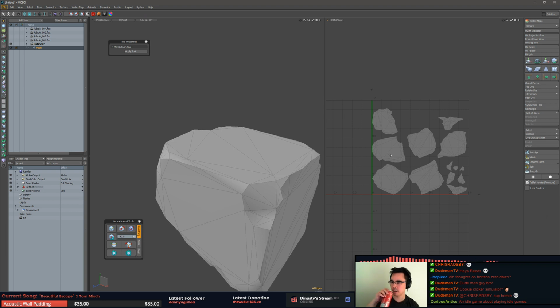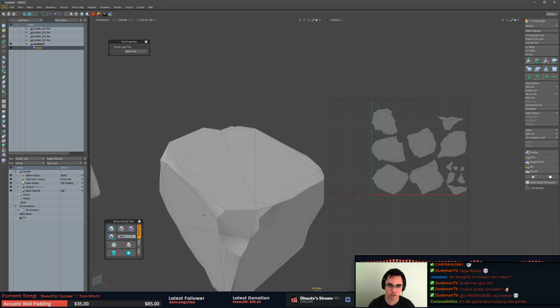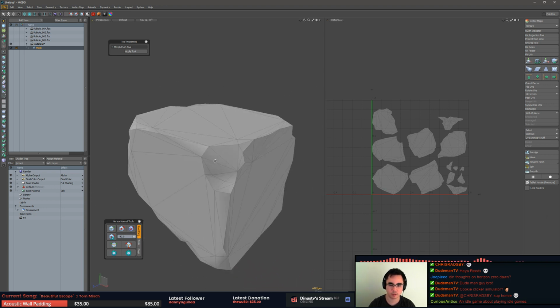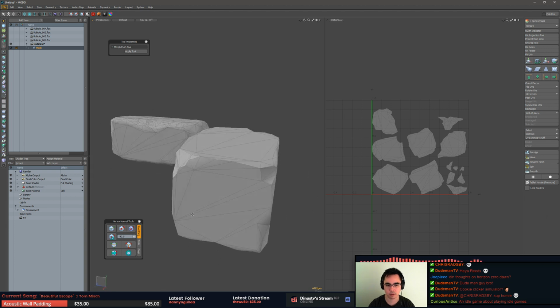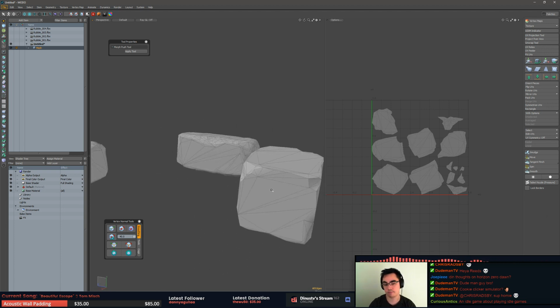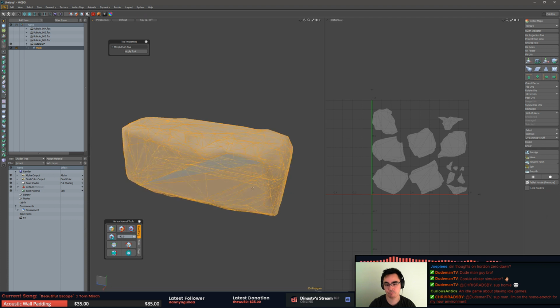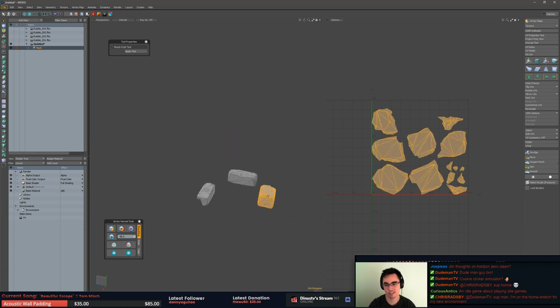Cookie clicker simulator. Thoughts on Horizon Zero Dawn? I think that I need to play it and I need to stream it so we can actually analyze their composition and stuff. I think the game looks pretty. I haven't played it. Reviews sound good. It's about all you're gonna get from me though. I don't know.